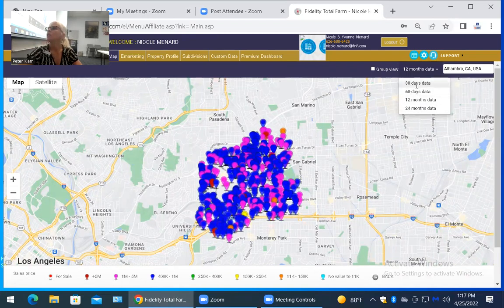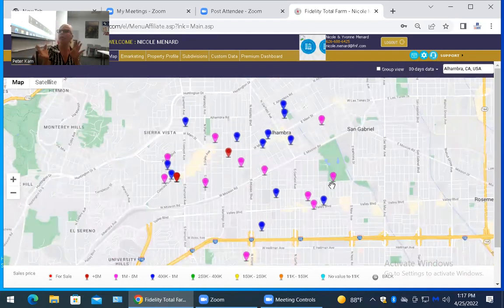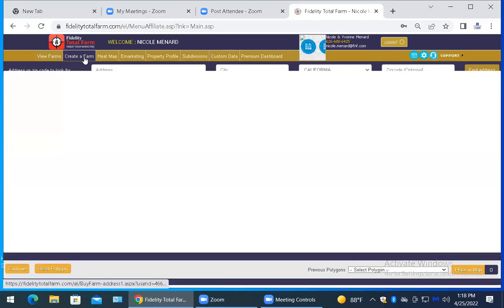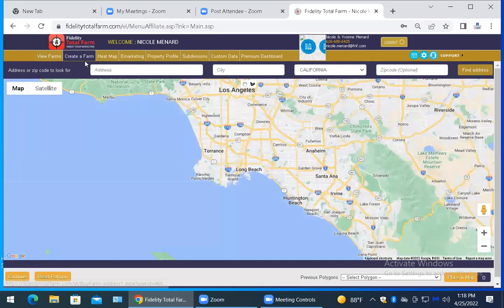Okay, so this will give us an indicator of where there's more activity. Based on this map, I'm now going to draw a farm for you to target this area. I'm going to minimize that. I'm going to click on create a farm, and you can stop me if you have any questions, okay?